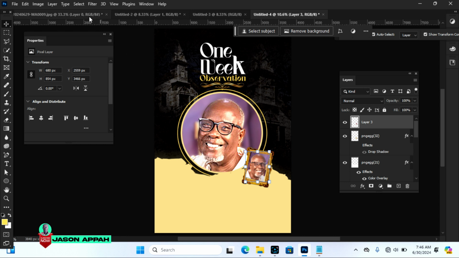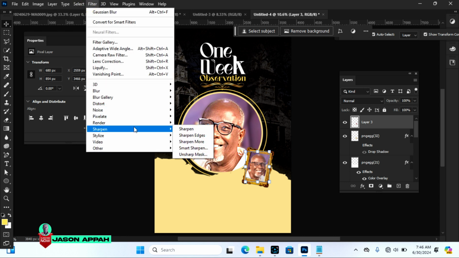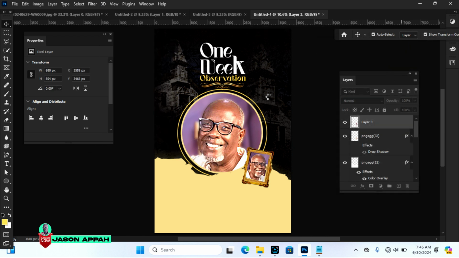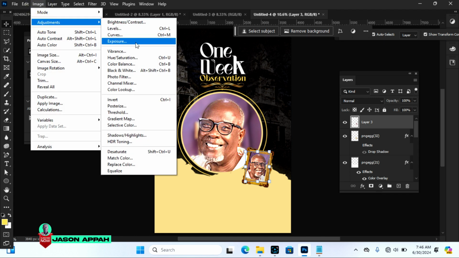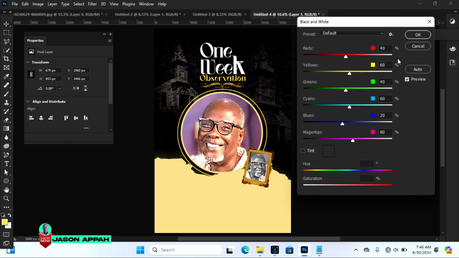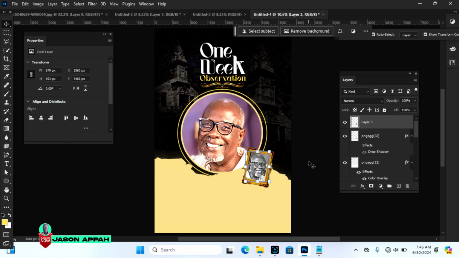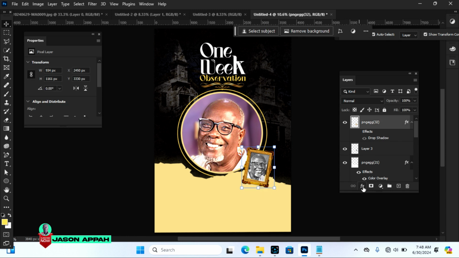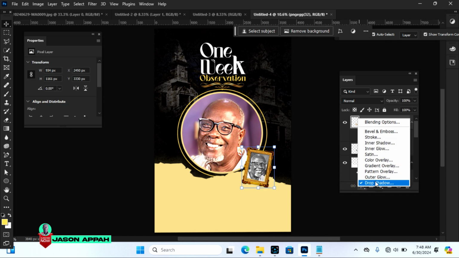The next thing is to sharpen it. So Filter, Sharpen, Sharpen. Click OK. Now I want to make this picture black and white, so we come to Image, Adjustments, Black and White. That's fine. So I click OK. Let's give it a shadow. So click on the frame. Then you come to the FX, click on Shadow.